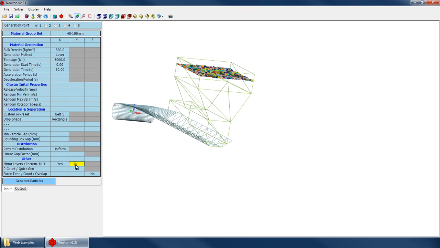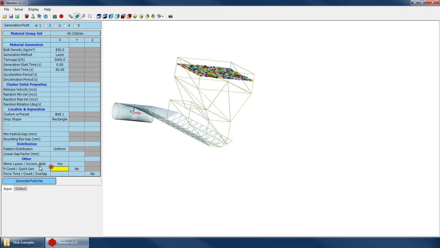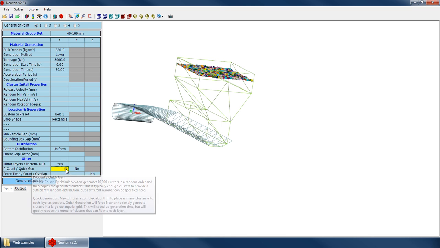So I think that covers these advanced options. And if you have any other specific questions about some of these, you can hover over the tooltip here and it'll read through what it does. Or you can send us an email and ask us a question about it. We'd be happy to answer.